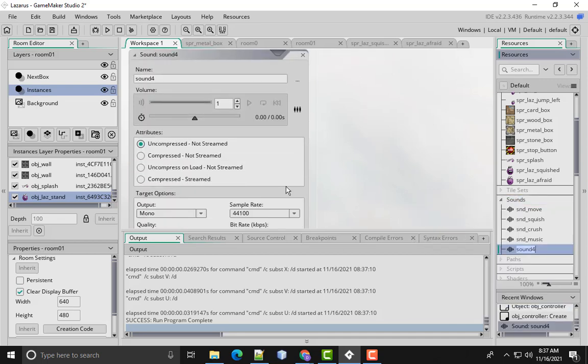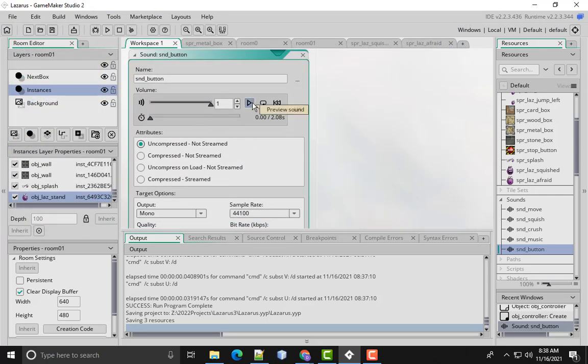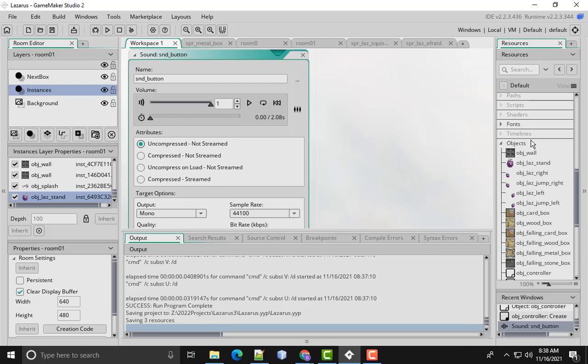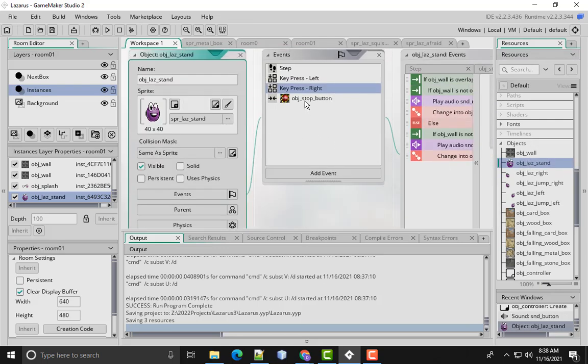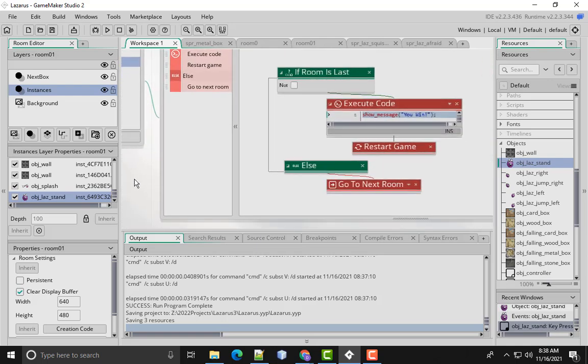Here's the last sound. We're going to call this sound button. This is what stops the level and also stops the boxes, so when Lazarus hits the button. Okay, so we use the button sprite, and it makes a kind of a final sounding thing. So here's this when Laz collides with the button. Okay, so object Laz stands collides with the button. Then we want to play that sound. We want to do that every time, so we put it before.